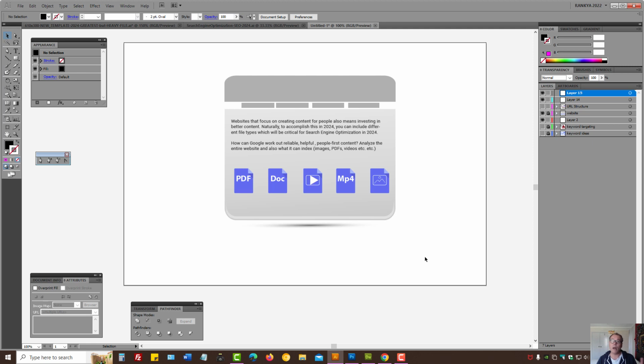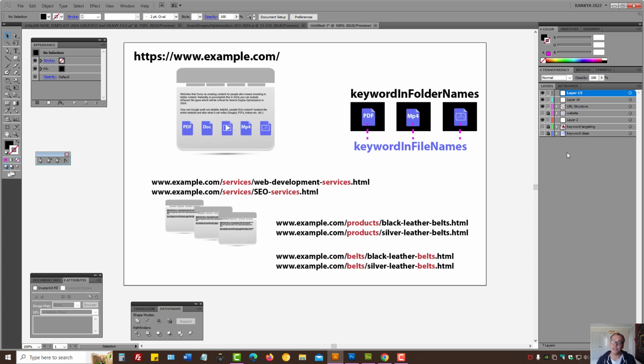Let's imagine a typical website. It's going to have different file types, perhaps images, PDFs, perhaps even videos, text content, and so on. Now, let's imagine a URL structure. When you optimize a URL, you don't just optimize the page name itself. You can use keywords in the folder names logically. You can use keywords in file names of different file types as well.